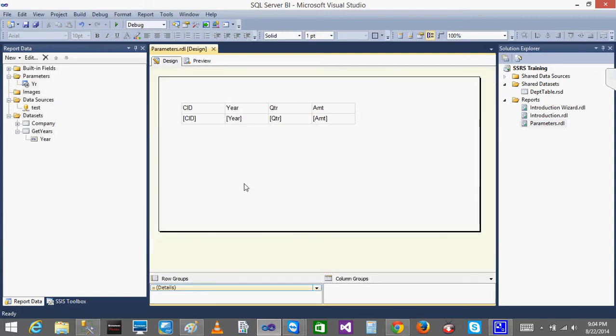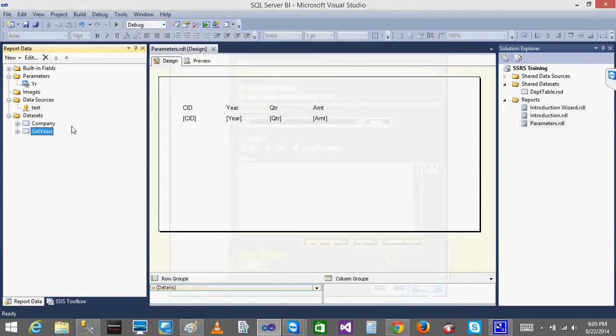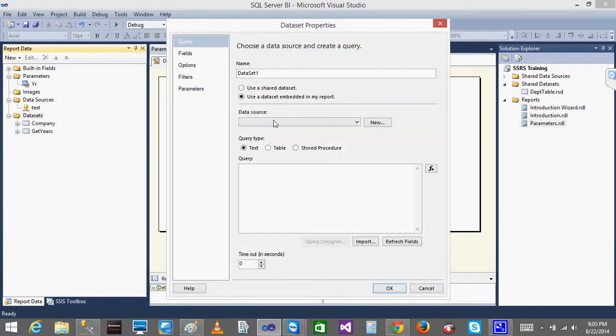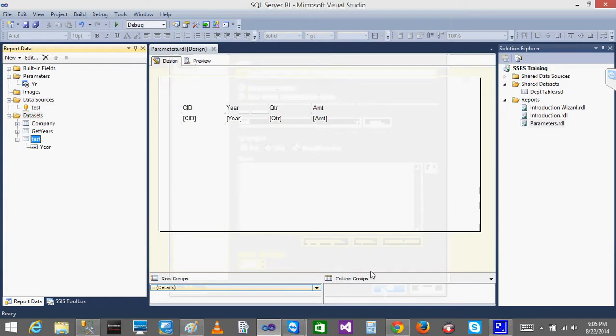Shilpa, go ahead. You added a new data set, get years, right? Can you show me that? Yeah, just right click on the data set, add new data set, and here click on the use, because it is not the shared data set, right? We are going to create our own. So use the data set embedded in my report. Click on this. You will click the database connection, and now here you will paste the query. And here you will give the name. I am just giving test. Automatically you will get that. Whatever the output you get for the query, that columns will be shown here. Yeah, got it.